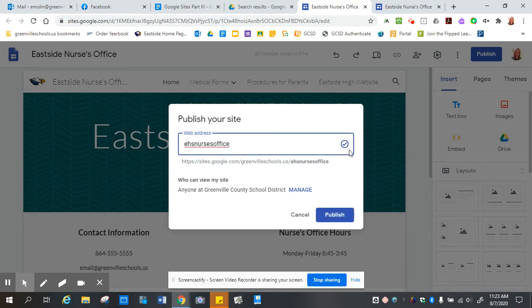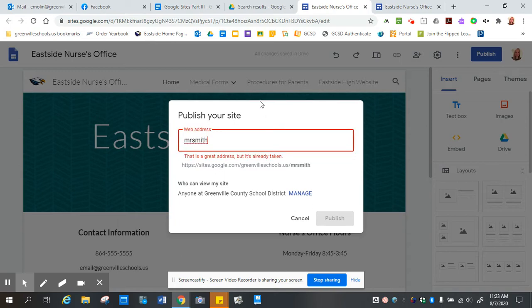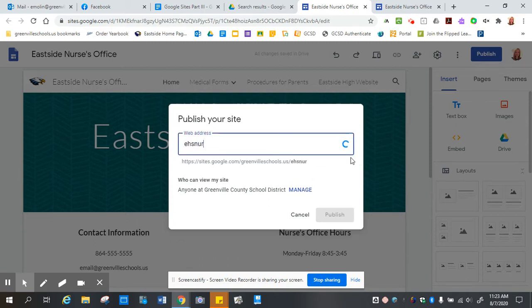You will get a little check mark here if that name has not already been used. But let's say, for example, let's just take a gamble here and do Mr. Smith, common last name. That's a great address, but as you can see, it's already been taken. Okay, so if you have a common last name, you may want to be creative in your title. So let's go back and name this EHS Nurses Office. Okay, and there we go.